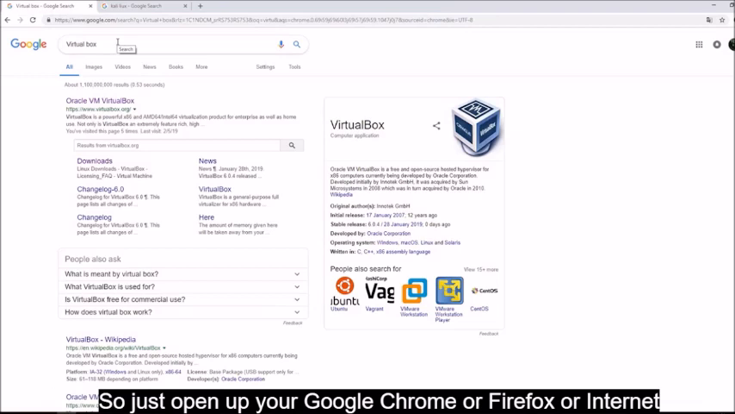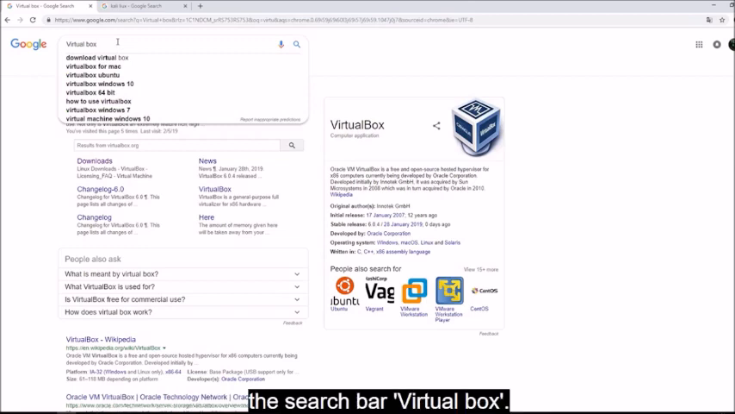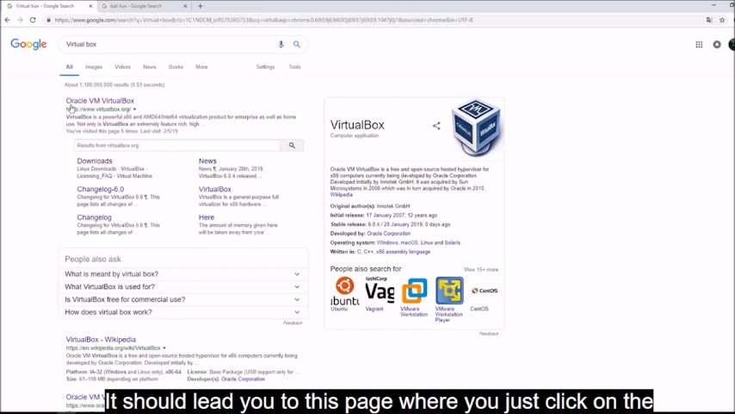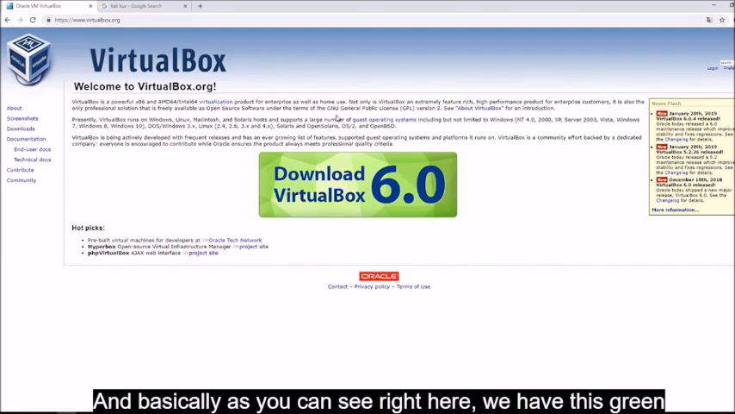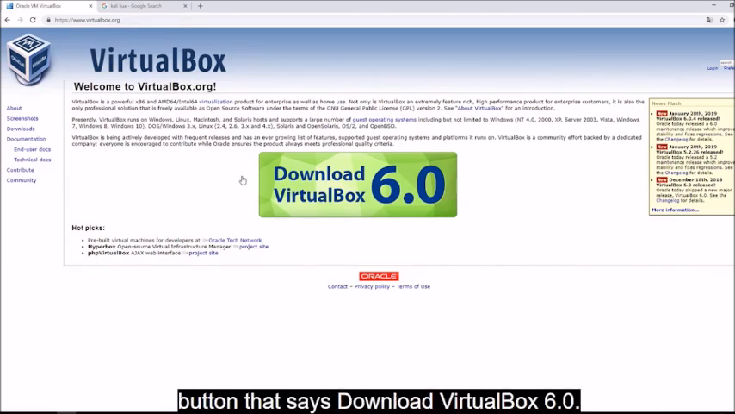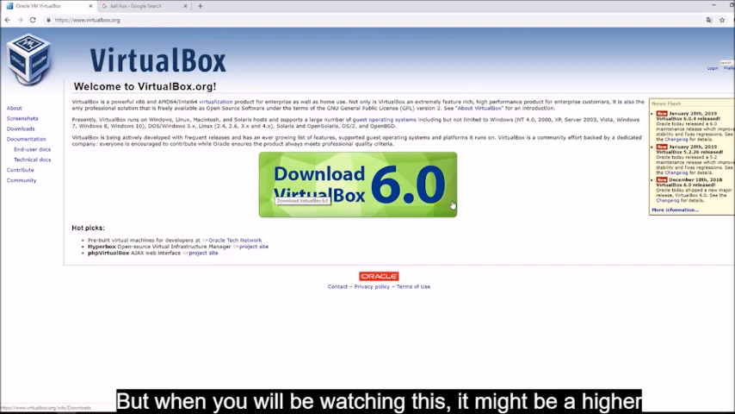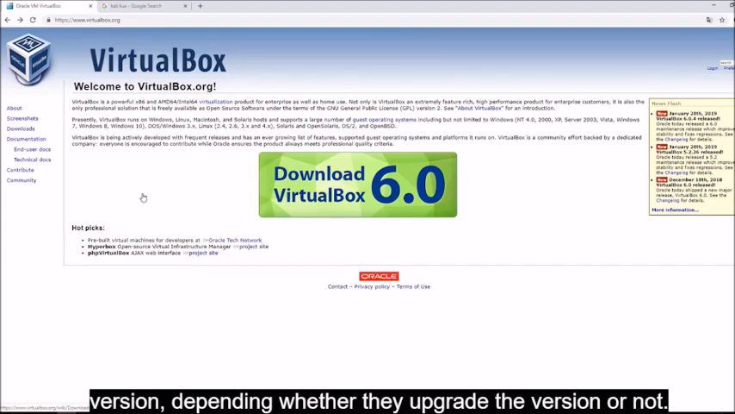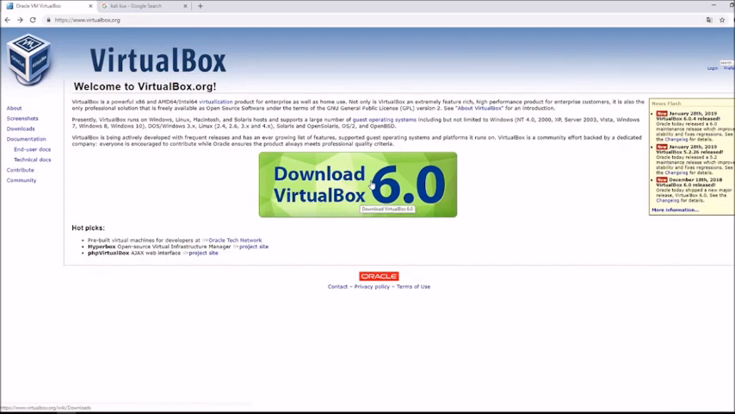Just open up your Google Chrome or Firefox or Internet Explorer, whatever browser you are using, and type VirtualBox in the search bar. It should lead you to this page where you just click on the first link, which is virtualbox.org. As you can see right here, we have this green button that says Download VirtualBox 6.0. At the time of recording this, the version is 6.0, but when you are watching this, it might be a higher version, depending on whether they upgrade it or not. So just click here on Download VirtualBox 6.0.